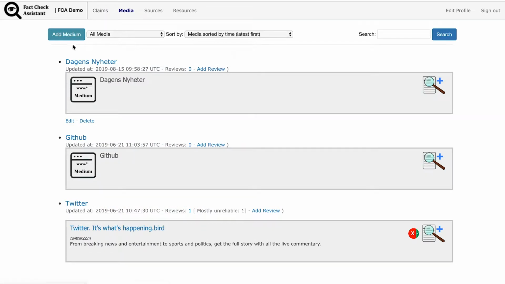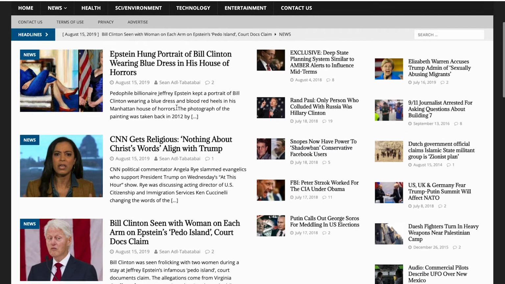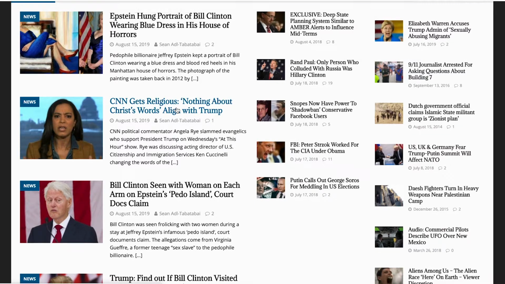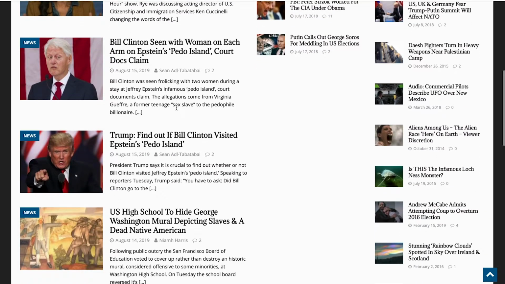Here we can also see that Dagens Nyheter is automatically listed since it was reported as the medium in the dengue fever story. So let's say I'm a reporter looking into this site called newspunch.com. I'm a little unsure if I can trust the information on this site, so I will now show you how to evaluate the site to verify its truthfulness.